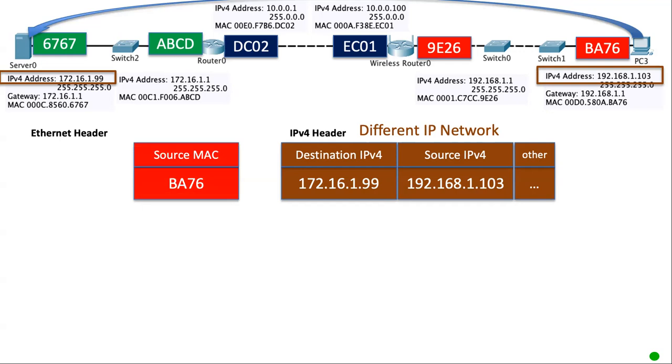So PC3 is going to encapsulate this frame in a source MAC address belonging to its own NIC card, BA76, or shortened version, and realizes that it can't send the packet directly because it's on a different IP network. It can't get it from its NIC card to the NIC card of server 0. So it needs to send it to the NIC card of its default gateway.